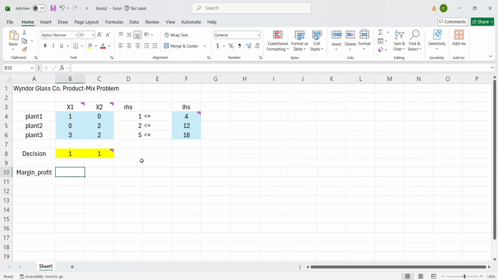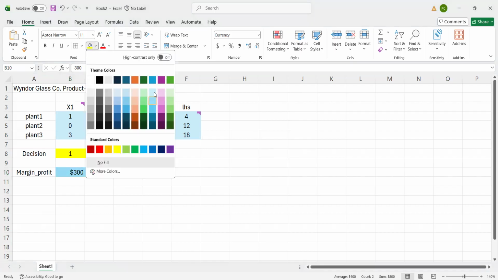We know each door produced is going to bring us $300. And for each new window produced, it brings us $500, okay? Those are data parameters, okay? They are data cells. I'm going to shade them blue.